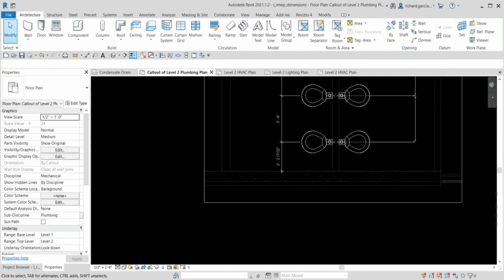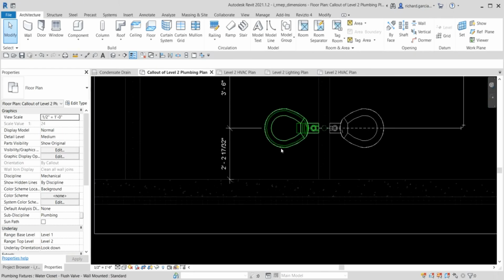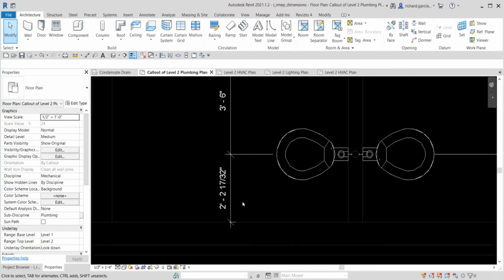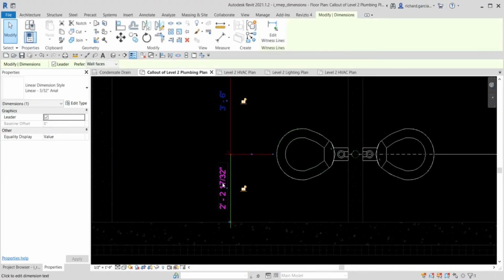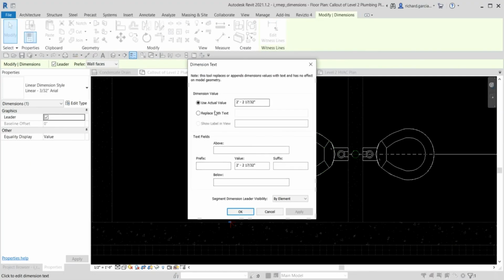All right. Now the next thing that I'm going to do is let us try to change the dimension. So I'm going to select my water closet here. Let's try to edit the dimension that we have placed. So I'm going to select. You cannot double click this one, because you can just override it, replace it with text, or put a text field above or below that dimension.